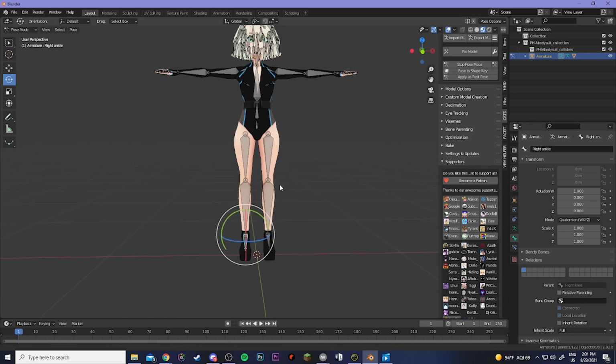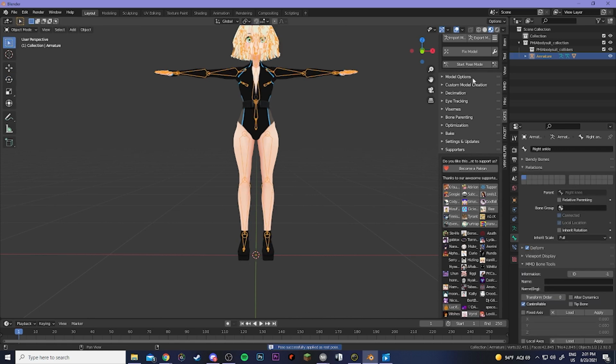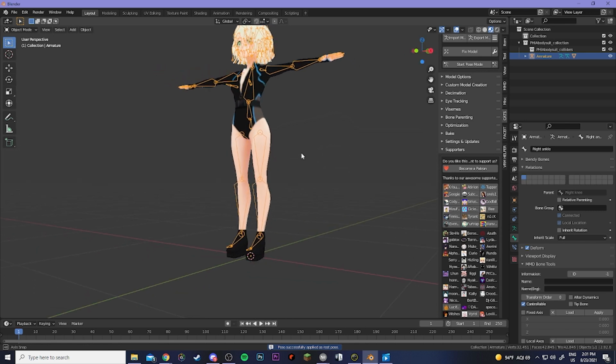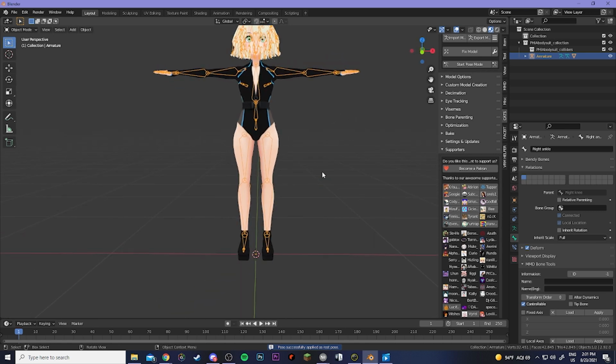And now that we've made all these changes to the positioning of the model, we want to do apply as a rest pose. And that's going to set all the changes that we made into the model, and kind of fix up those leg tilts to being more straight. So you shouldn't have the problem as much anymore.